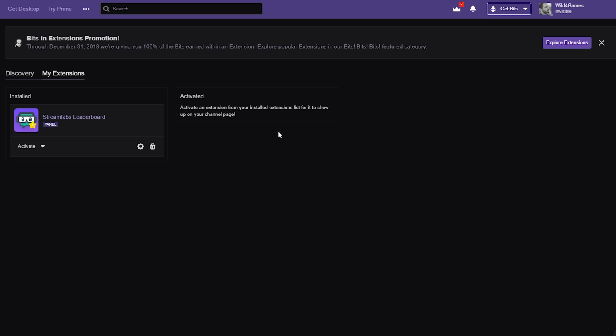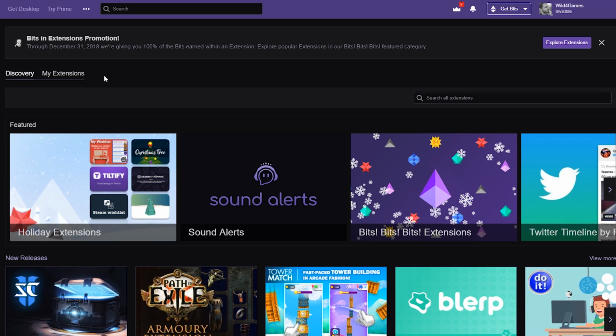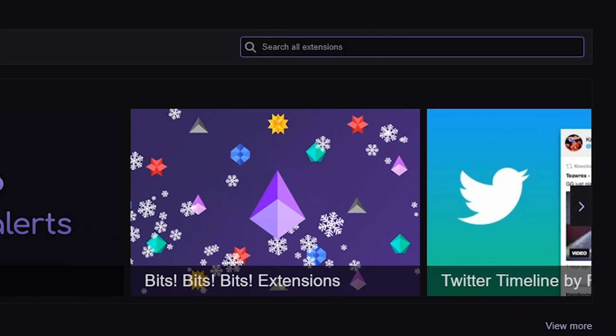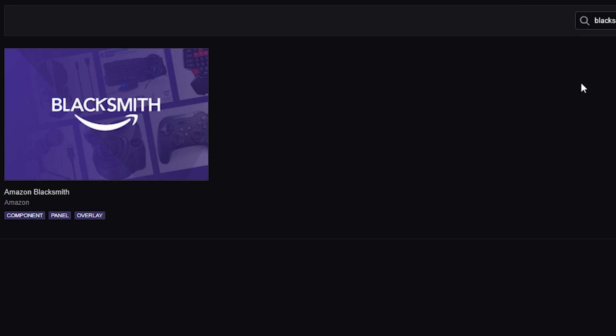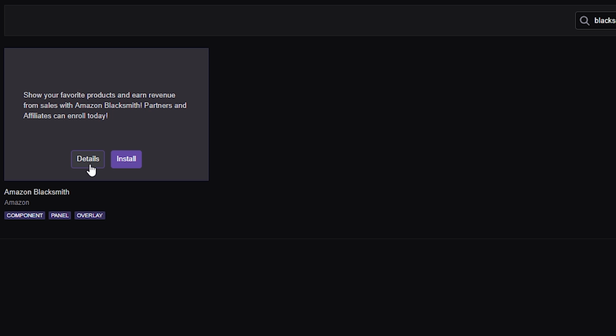With that all loaded, it will show your active or installed extensions here. But to discover a new one, you've got to click on the Discovery tab. Since we know what extension we're looking for, let's just type in Blacksmith here and it'll populate into position 1. Go ahead and click on this and it will show you all the details.